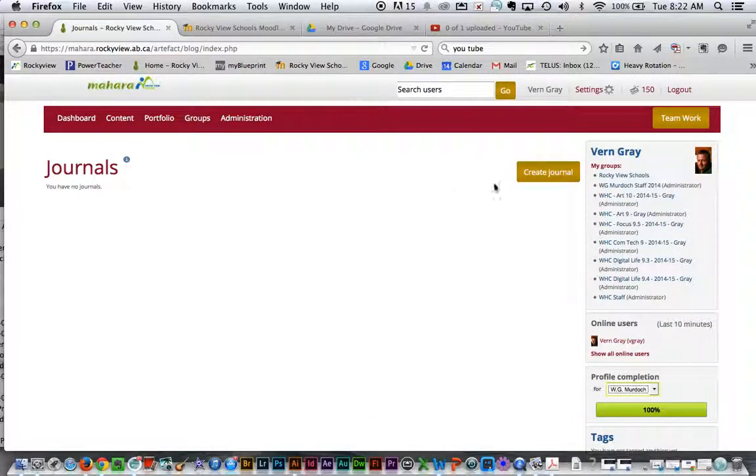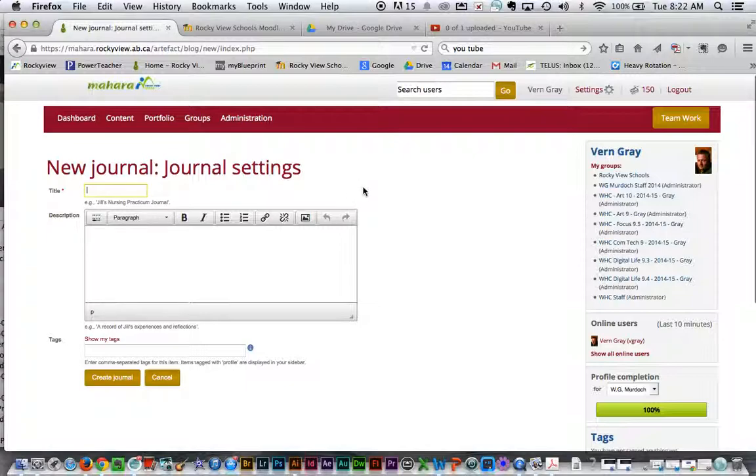Once you select Journals, you're going to click on the button that says Create Journal in the middle of your page, and you're going to give your journal a title. For this assignment, you're going to call your journal your Grade 9 Personal Interest Project Journal. You don't really need to put anything here unless you want to put a short description, you can, and then click on Create Journal.